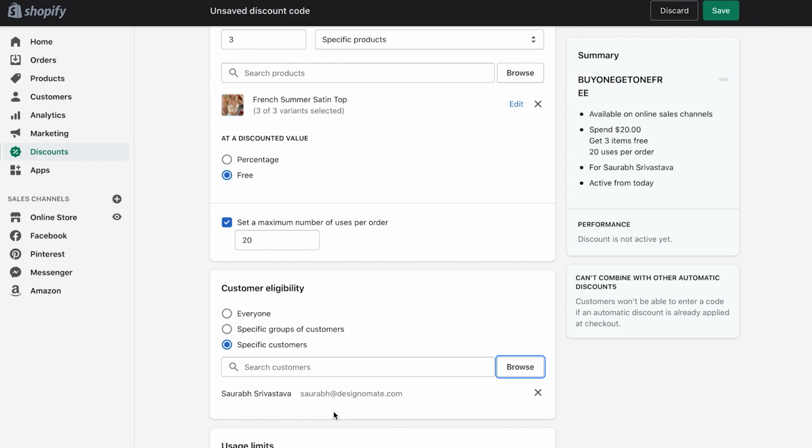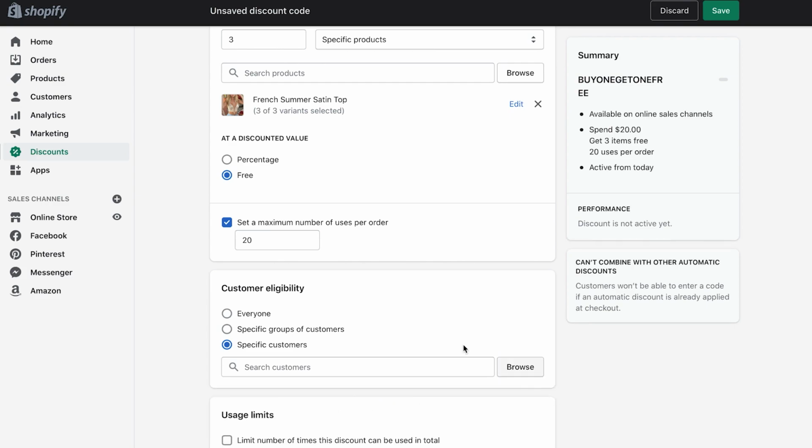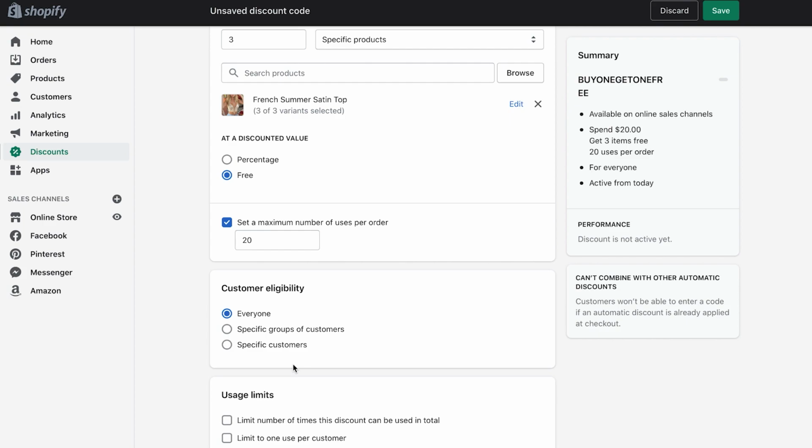If you want to remove any customers from the list, then click on the X button and that customer gets removed. Now in this case, we will go with the everyone option.